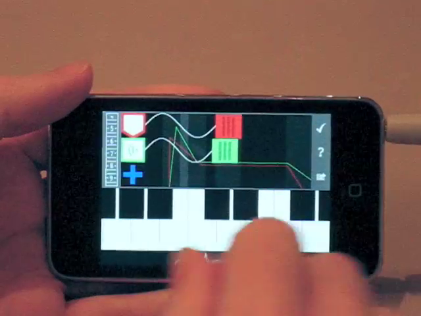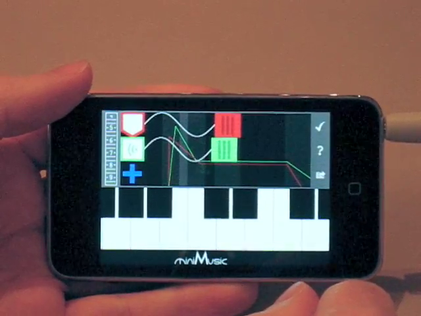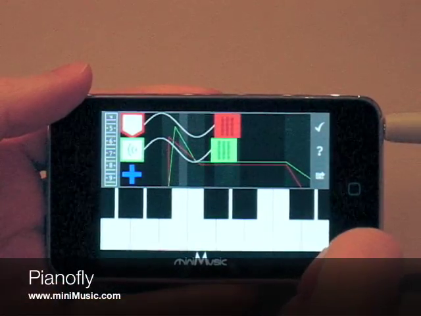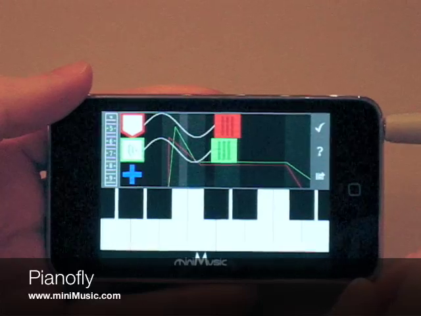So that's what allows us to make all the different instrument sounds you hear in Pianofly. Come back soon for an in-depth sound editing tutorial where we'll talk more about FM synthesis techniques.